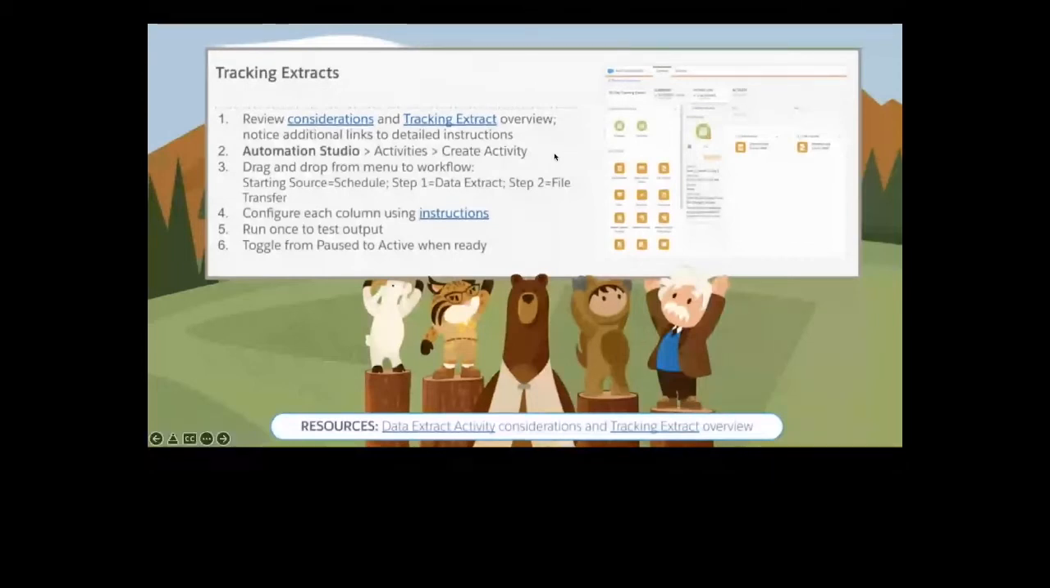Make sure you go through the considerations in order to leverage the tracking extract activity. You can just click on the Automation Studio activities, click on create activity, and then there are plenty of activities available which you could use: schedule, data extract, and file transfer activity. You can configure the columns with instructions and run the test, and then you could start sending the data back to downstream systems. FTP is the only option because Snowflake and other systems are equally connected to FTP. Every system is connected to FTP nowadays, so it's easy for us to manage and send this automation engagement data back to FTP.